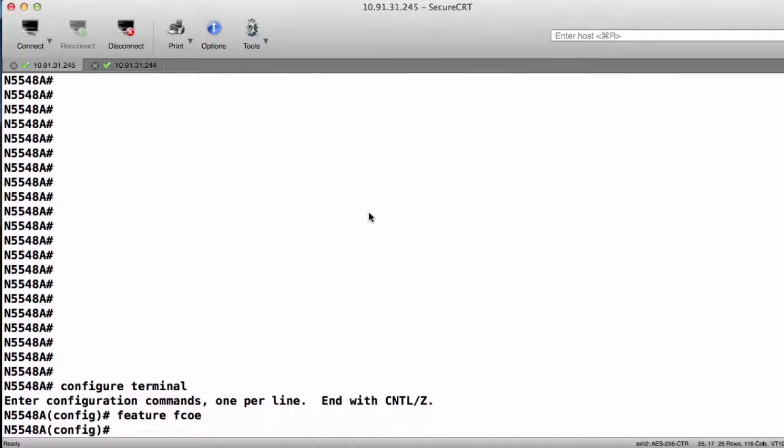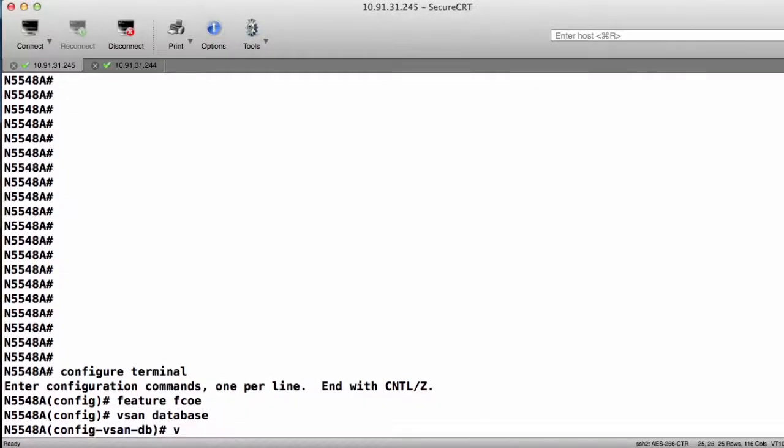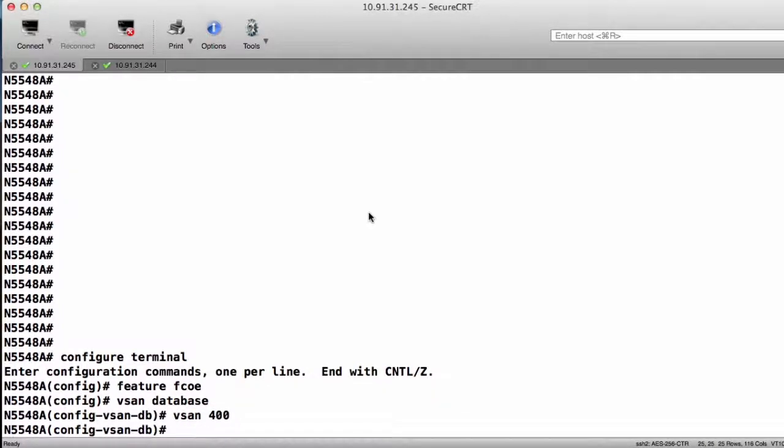The next thing we want to do is create our vSAN that we're going to use on this switch. So we want to go to our vSAN database and we want to create vSAN 400. Once we've done that, we can go ahead and exit out.